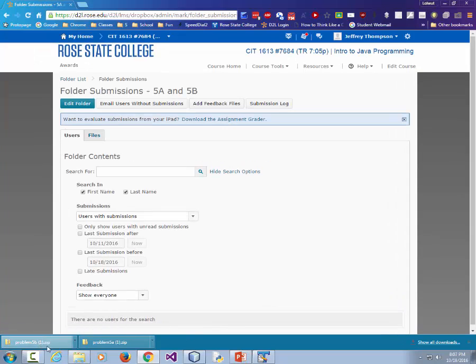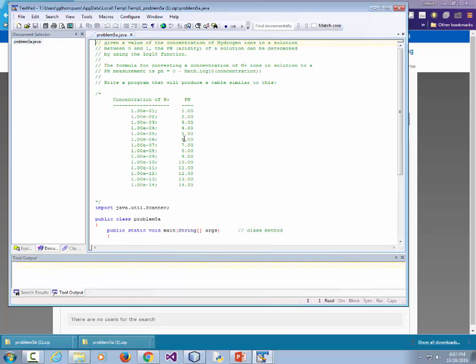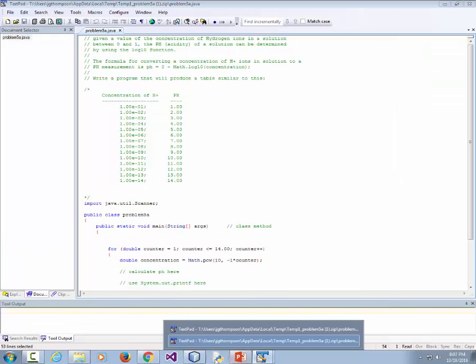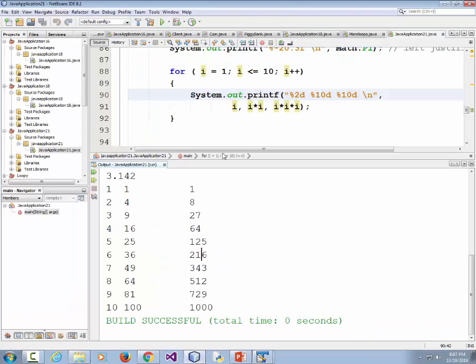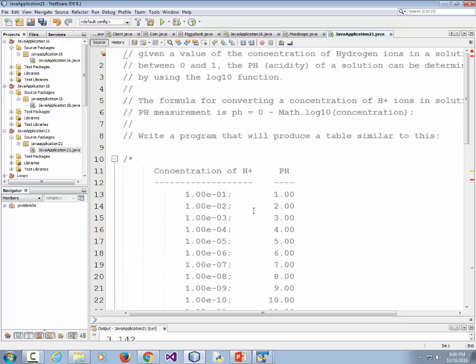And as I was saying, there are 2 zip files. Each one has a Java file with a problem description. Here's the problem description for the first one.